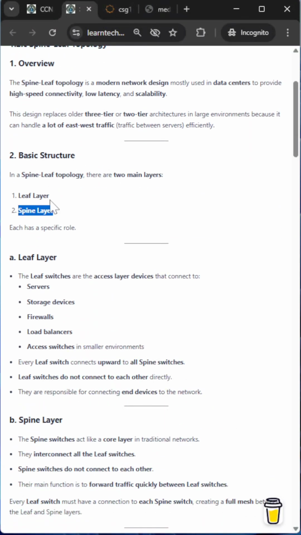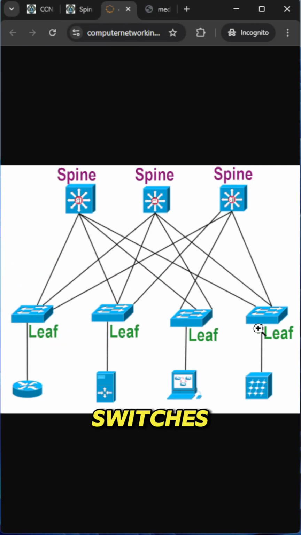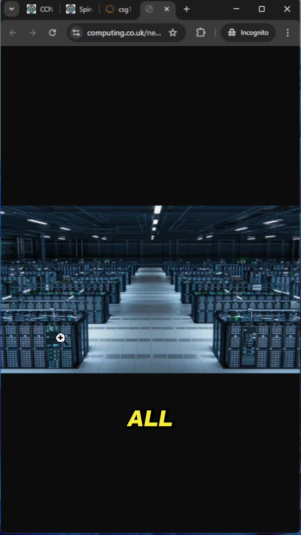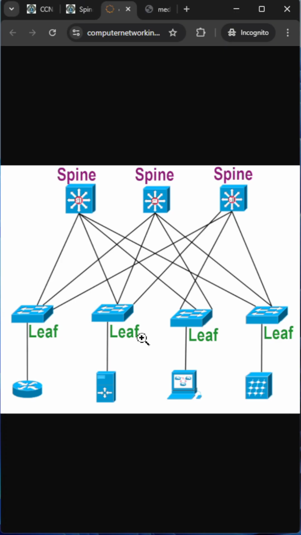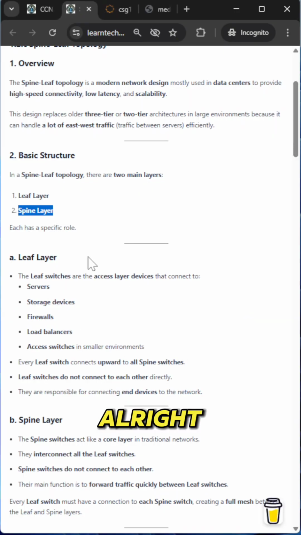So the leaf switches are the access layer that connect to servers. As I have already mentioned, leaf switches are the access layer devices, so all the end devices connect to these leaf switches. In the data center, all these devices are connected to the leaf switches: servers, storage, firewalls, load balancers, access points. These are all physical devices, and they're all connected to the leaf layer.